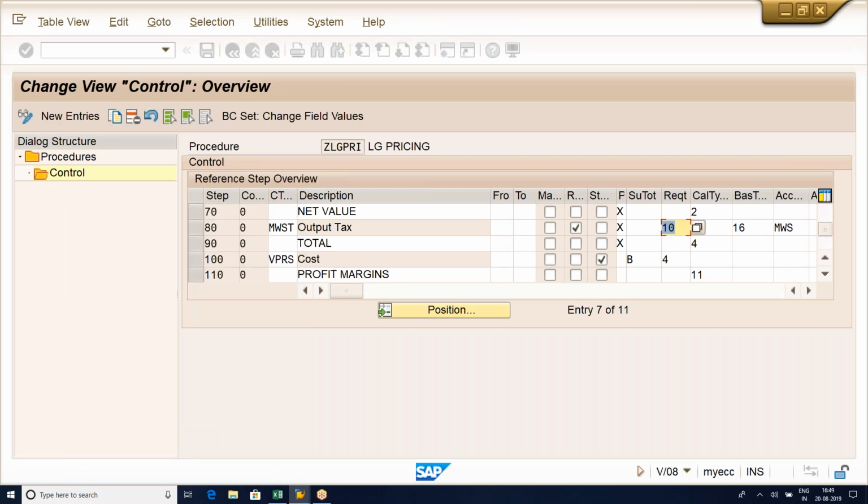And we need to assign condition based value by routine number 16. This is a routine which is used to calculate your tax amount on net value. And the accounting key needs to be allocated as MWS, which stands for output tax. Now, whatever accounting key you are seeing in this pricing procedure, these account keys are going to be configured by the sales consultant. So we need to do the configuration for account keys condition type procedure once again from the sales part.